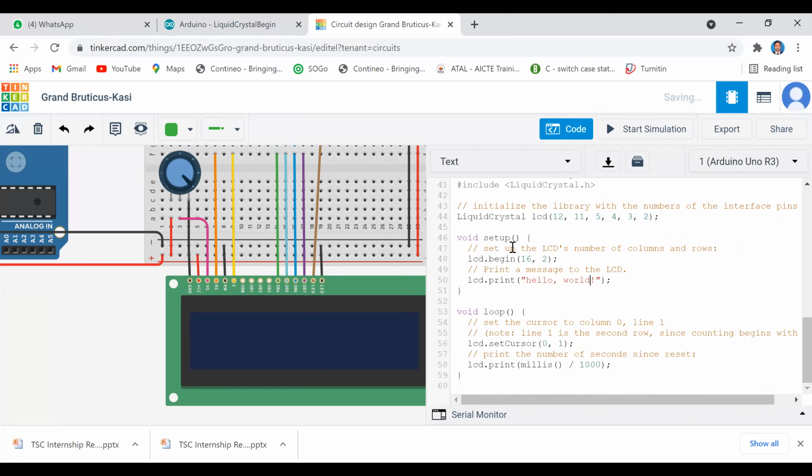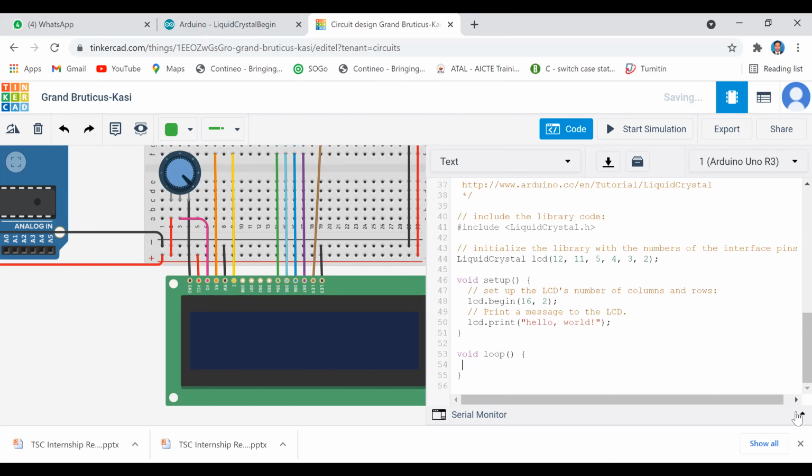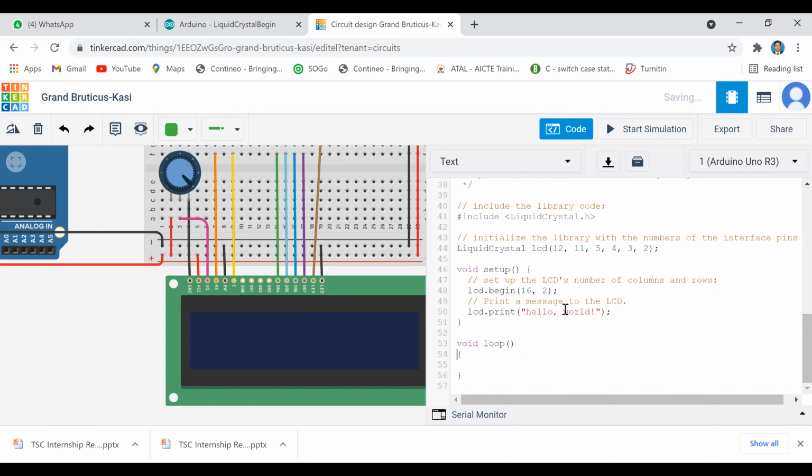Fine. So in the setup, I'll remove what is inside. Let us learn something. Within the loop, I just keep it empty. In setup, I have just initialized the number of rows and columns: 16 columns and 2 rows of the LCD I'm going to use by using lcd.begin, and lcd.print is going to print my data on the LCD.